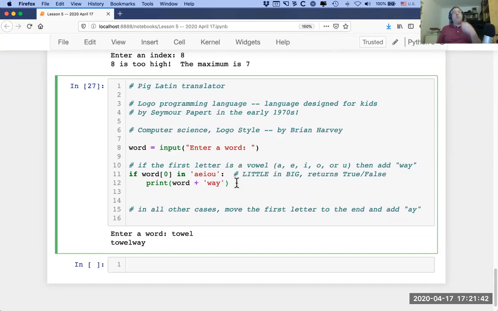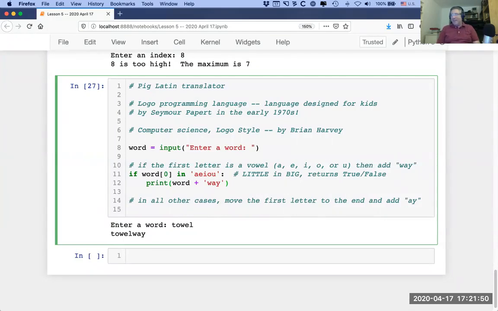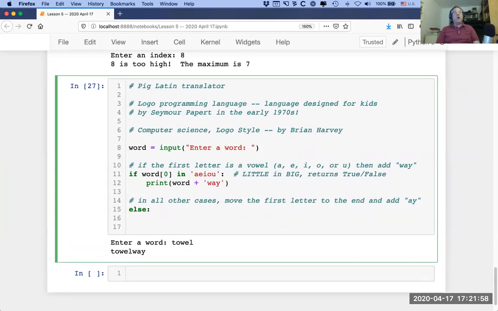And I think it's so much more elegant and beautiful this way, but it's not obvious unless you see it first. And I tell you this after seeing this for a lot of years. Okay, fine. So that's how we can check to see if the first letter is a vowel. But what if it's not a vowel? Else, what do we do in all other cases? Well, I said that I want to move the first letter to the end and then add a Y.